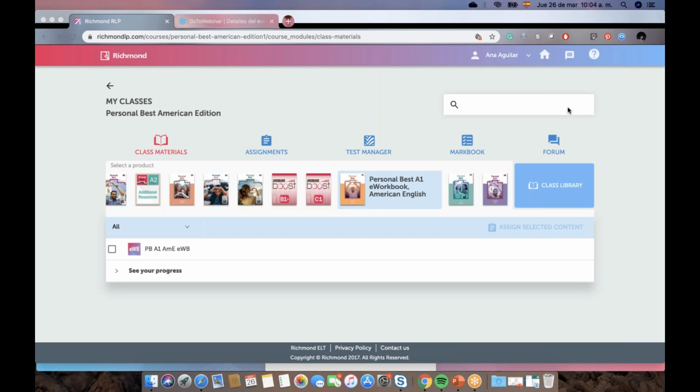So this is the Personal Best eWorkbook, level A1. Right here in the platform, where you can see all your class materials, your Personal Best book and all your additional resources, this eWorkbook would also appear in this class materials section. This eWorkbook has a code. In the very same way that you need a code to see your Personal Best material and additional resources, for this eWorkbook you also need a code.